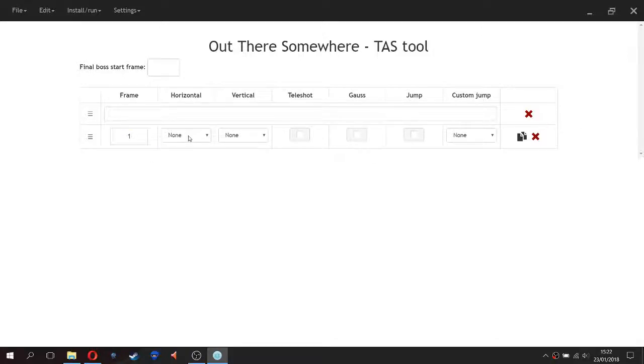So you have a frame number and then you define whichever action you want to be taken on that frame. So you have horizontal movement, which is left, right, or stop. Vertical movement, which is up, down, or stop. And you have teleshot, cascade shot, and then a regular full jump. And also a custom jump. And this is needed if you want to do a shorter jump or maybe a longer jump. And longer jumps are required for things like boosted jumps or chain jumps. And so that's essentially it. You just pick whatever frame you want to do a thing on, and then you define what that thing should be, and then you keep going like that.